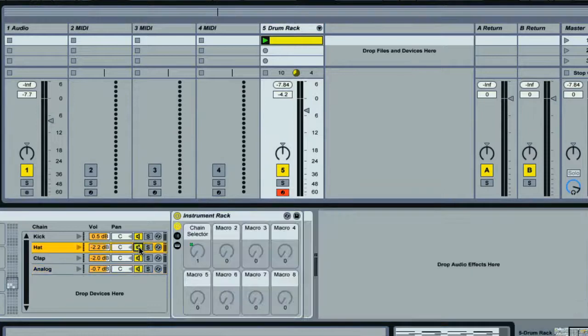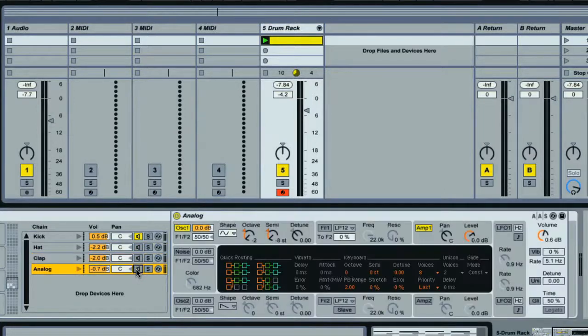What I'll do first is mute the hat and clap in the chain list, and then bring Analog in and out. To make the effect more pronounced, I can turn up Analog's level either on the instrument itself or on the chain.